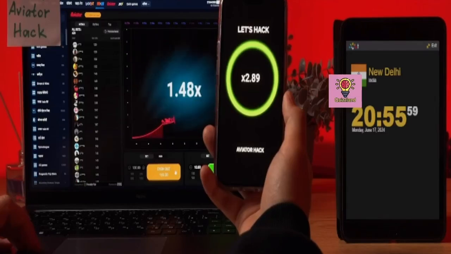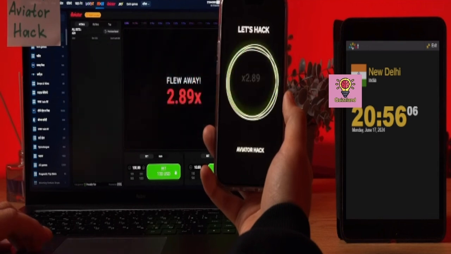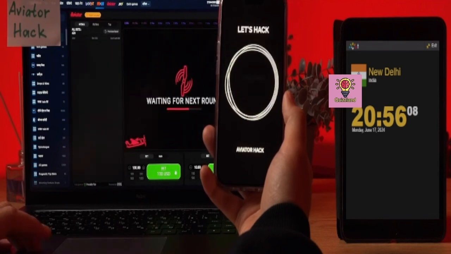With Aviator Predictor, casino gaming becomes effortless and straightforward. Now, you have full control over airplane movement via our app.